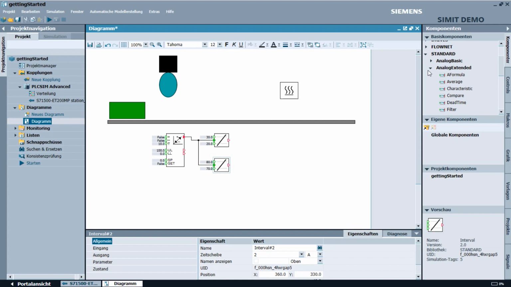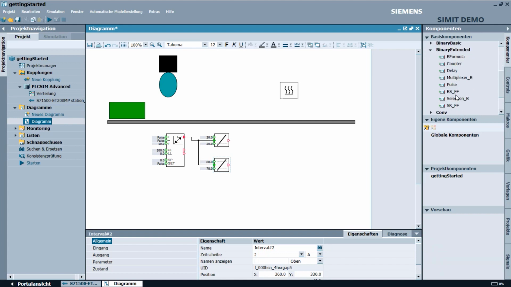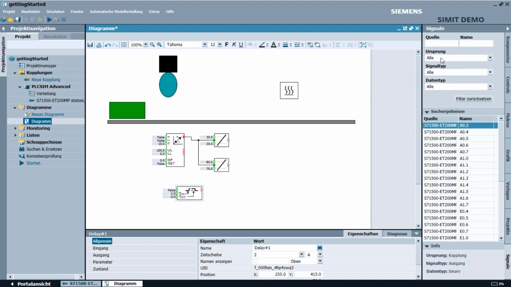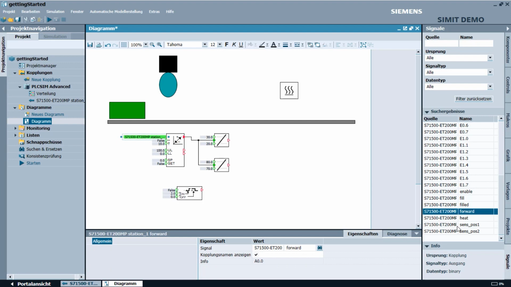At the filling station, a sensor reports when the container is full. I represent this by a simple time delay, 2 seconds. Now I connect the behavior model with the controller's interface. I find the input and output signals from and to the controller under the Signals tab. By the way, I have to keep the Shift key pressed here. The sensor signal to the interval block, the fill signal and the filled signal to the delay block.